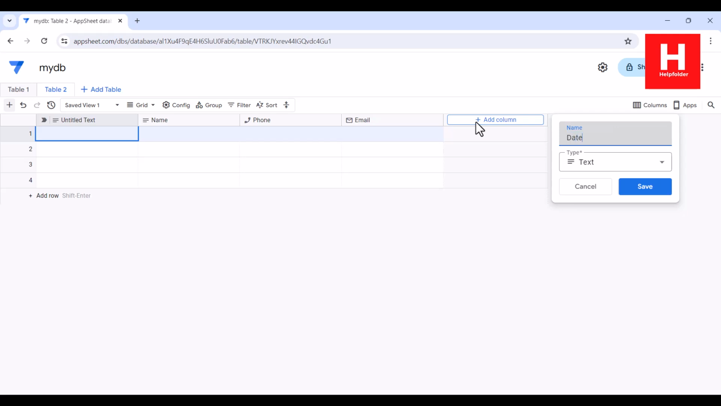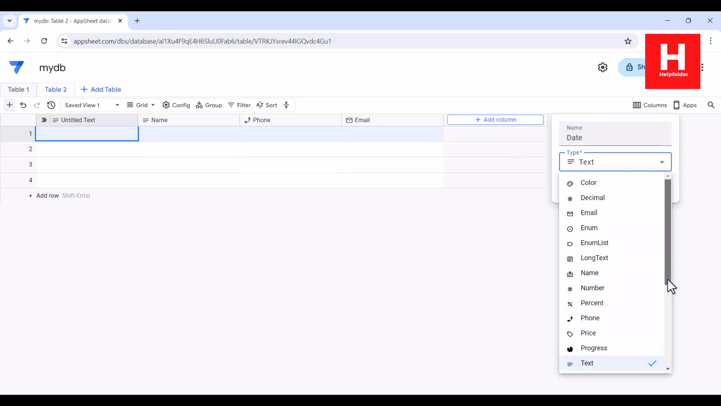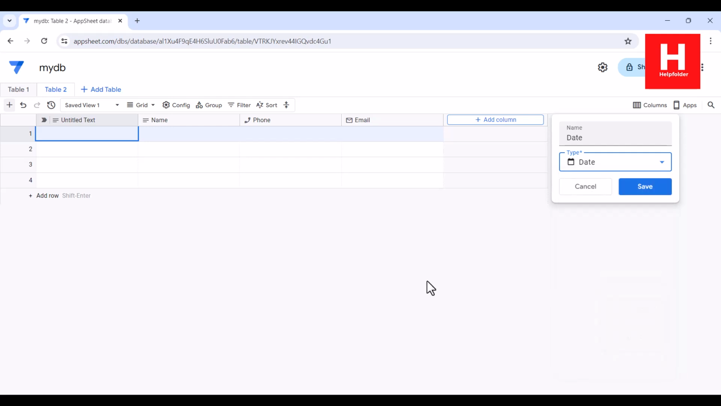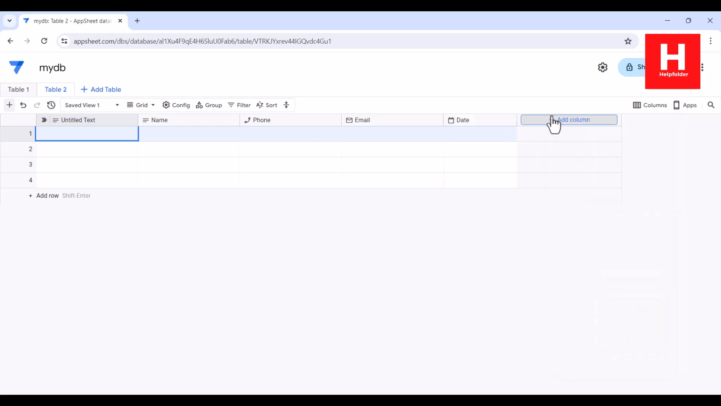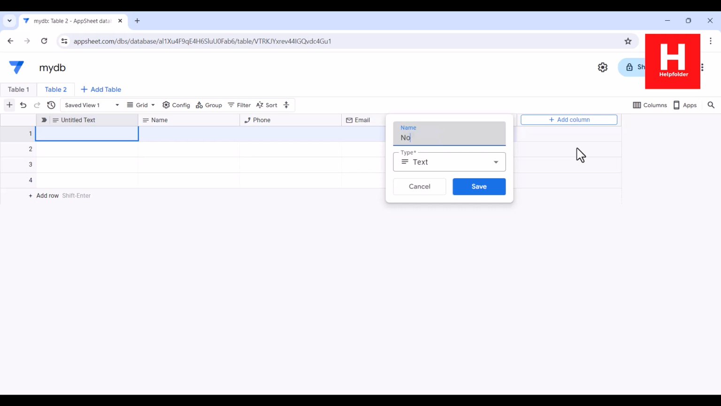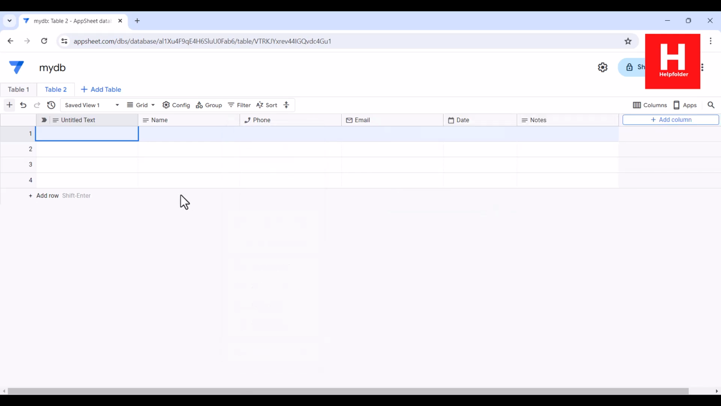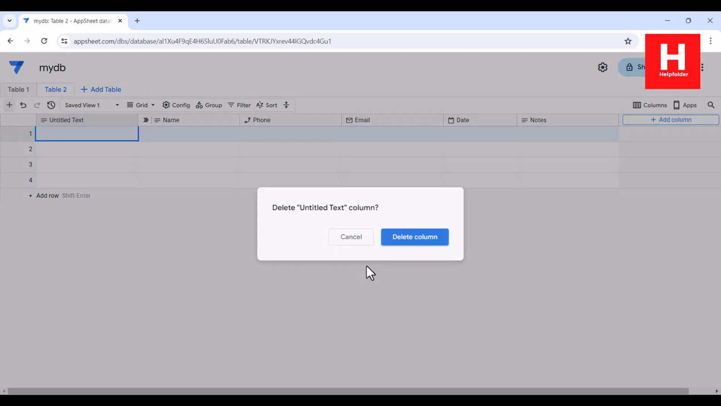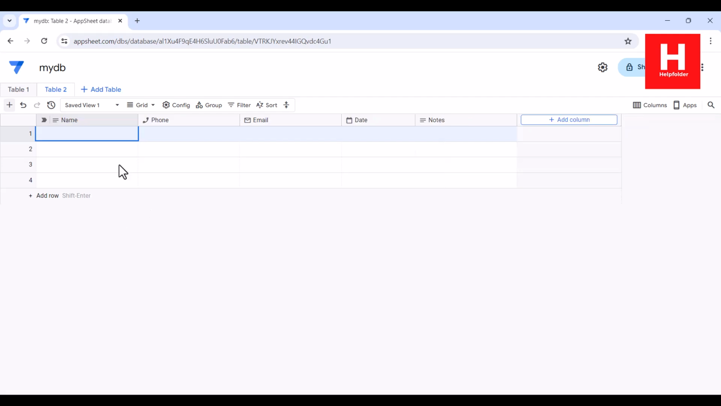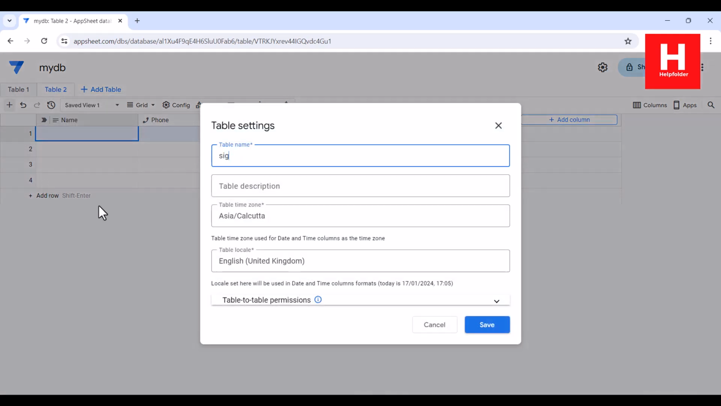Then we have date, which can be from date, time, date. Finally, I will be using notes for generic data. I will also use name as the label for that table, and I will remove the default label column. Then finally, I'll be renaming the table to say sign up sheet. And I will save this.